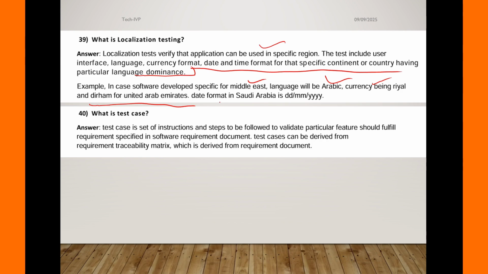Date format is also referred to the Saudi Arabia. Okay, DDMMYY, or in some countries they follow YYMMDD or MMDDYY. So you have to do these things. It's called localization testing. Okay, localization testing means an application built for a specific region.